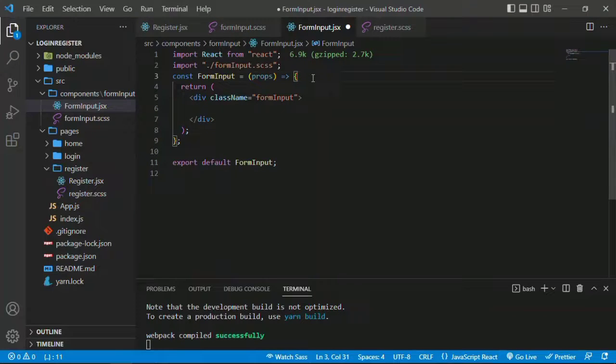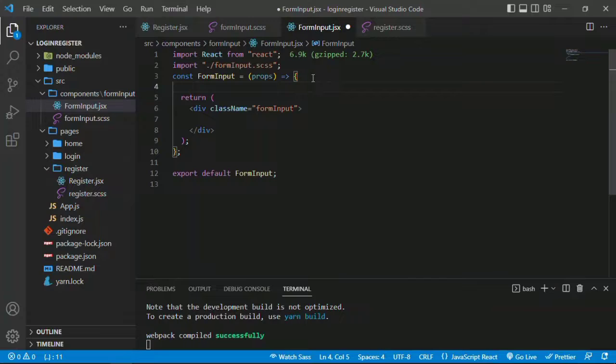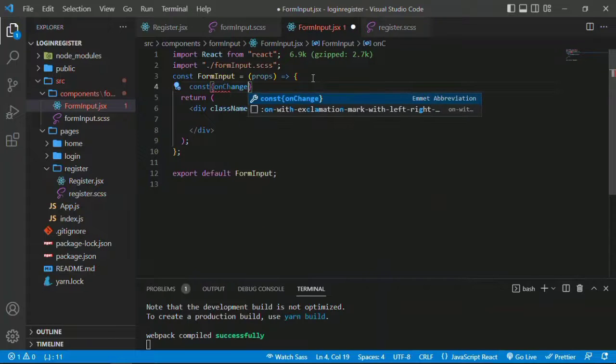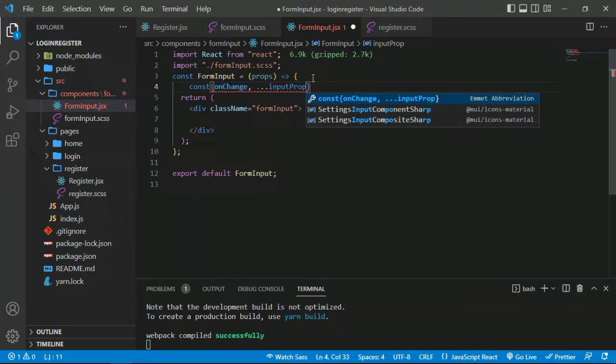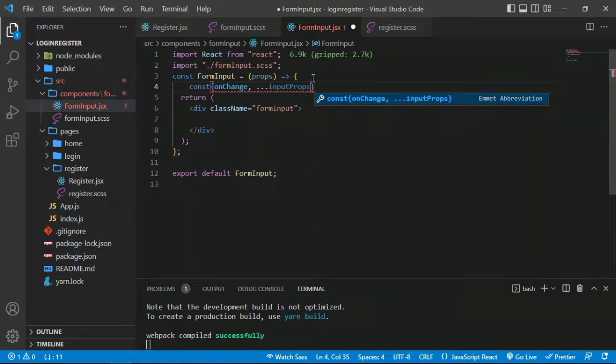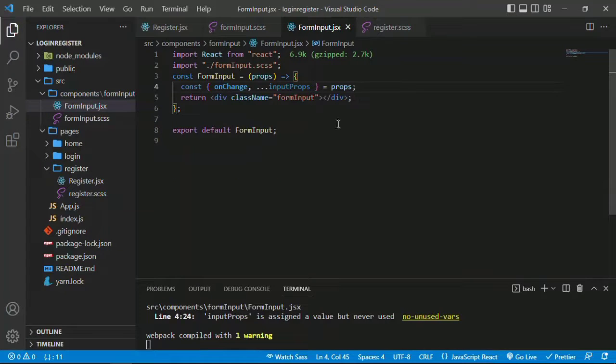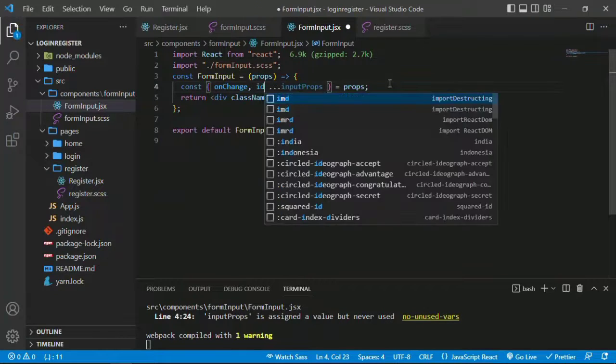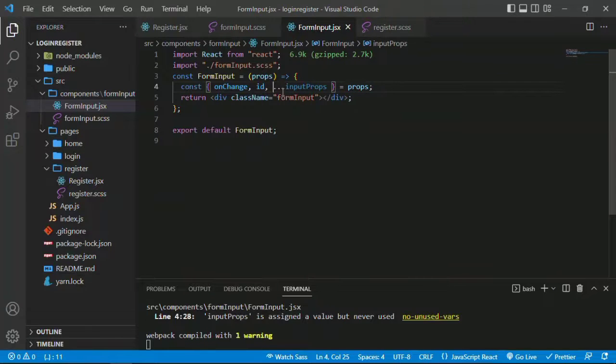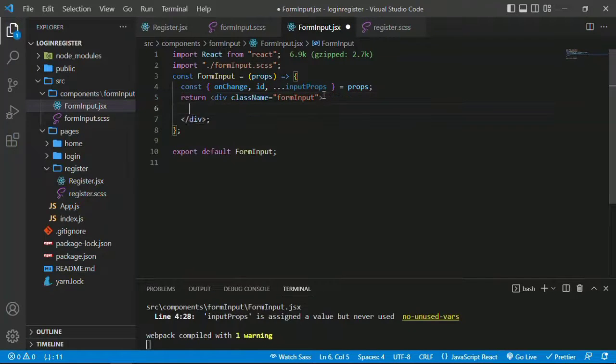And then here we are going to basically destructure what we are not going to need in the input tag. So here we are destructuring the onChange function, and then we are going to spread every other input values, and then we're spreading it, and then this is going to be equal to props. So we are also going to destructure the ID. We don't need the ID in our tag.